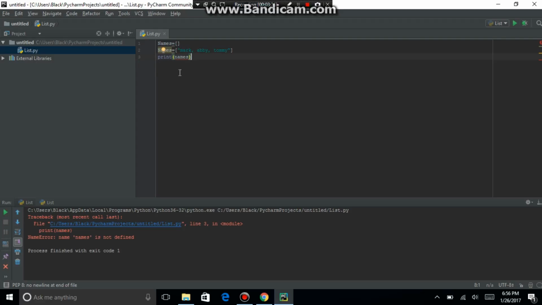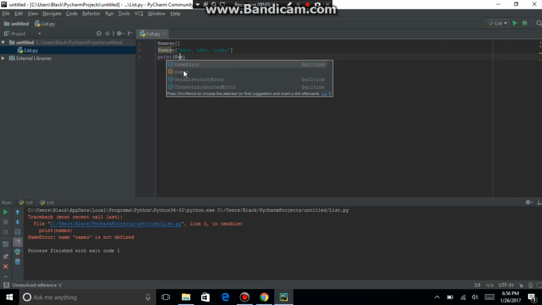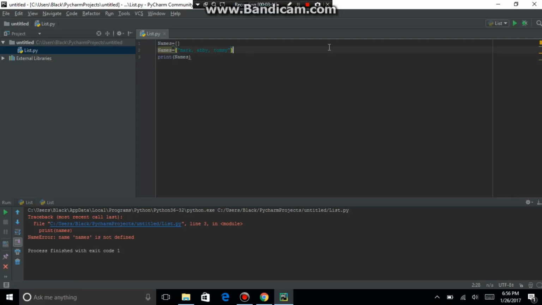It says names is not defined. Okay, let me go ahead and fix that. Forgot capital letters matter. So if you ever have a capital letter and it's stored under a value like this right here, make sure it's capital, or it will run it as something else and it'll say that it's not defined or there's no existing program to it. You just want to go ahead and run that, and this is what you should get on the bottom, is the list.